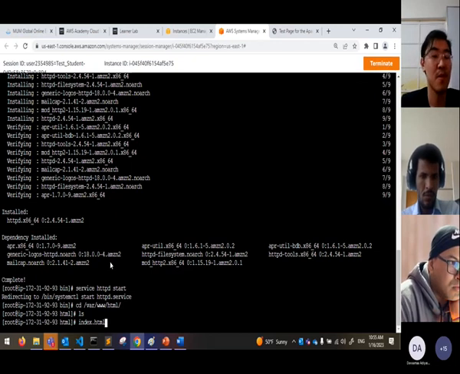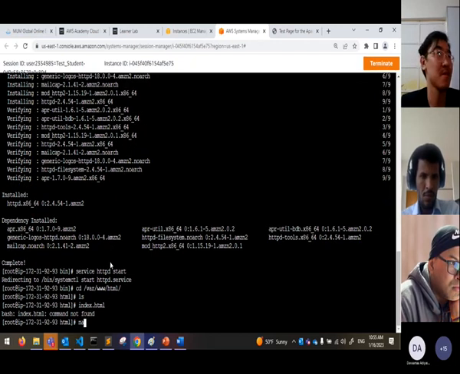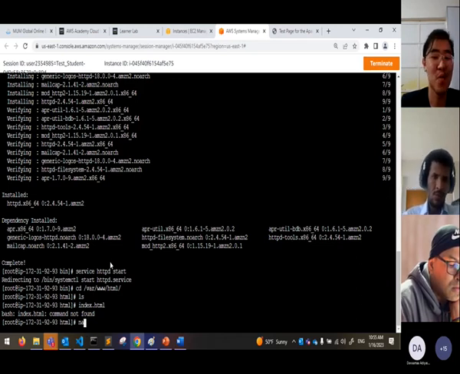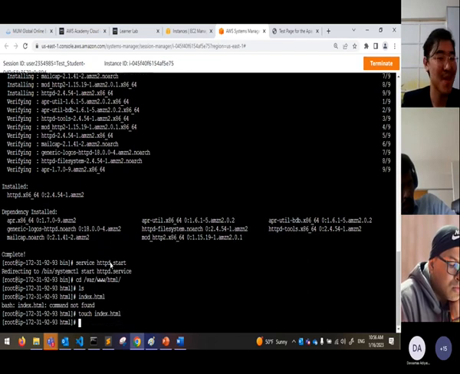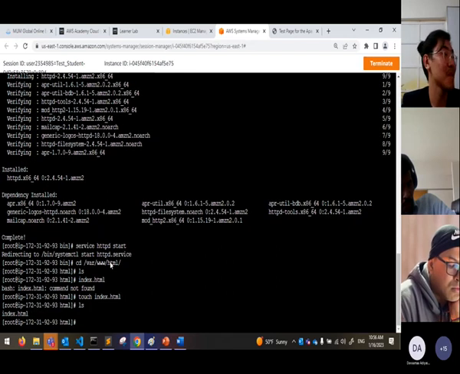So index.html. We can do something like touch index.html. If you're not familiar with this, get familiar with some basic bash scripts. Like it would need this as a software. Okay, so I'm creating this. It's a command that creates the file. ls, it's there. Now we want to edit this.